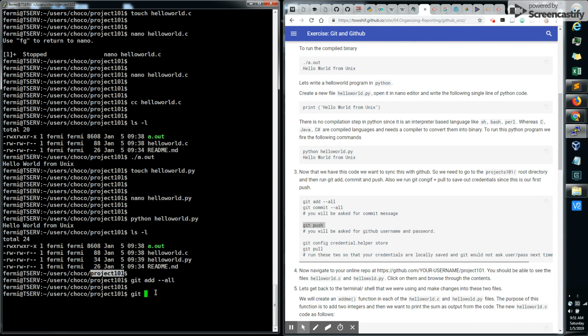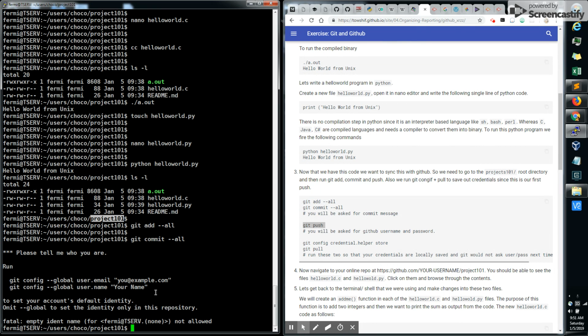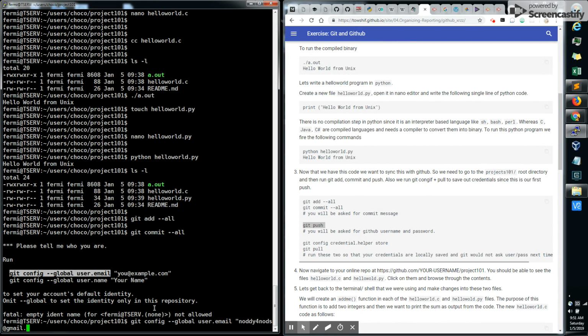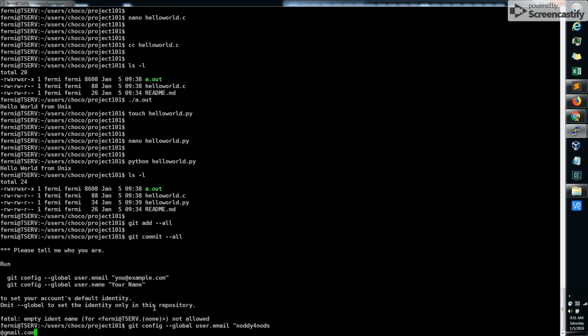So I'll do a git commit dash dash all because I want to commit all of them. Once you do that, what it will tell you is that, like I told you before, my username and password and my name is not configured. So what I have to do is run this command and configure it for the only one time. So I'll give my email, 24 at gmail.com, make it a full screen.